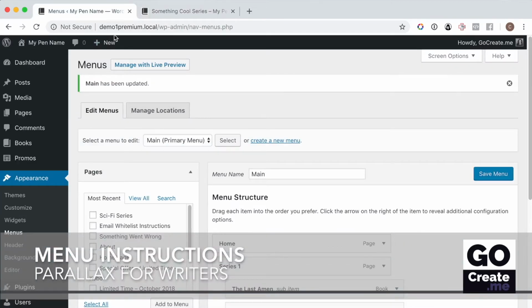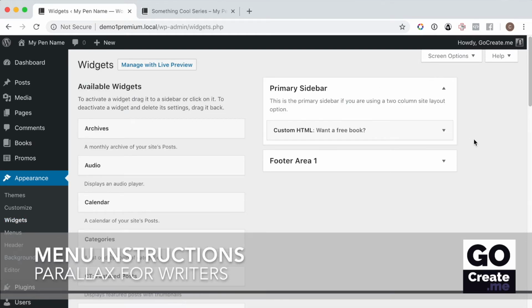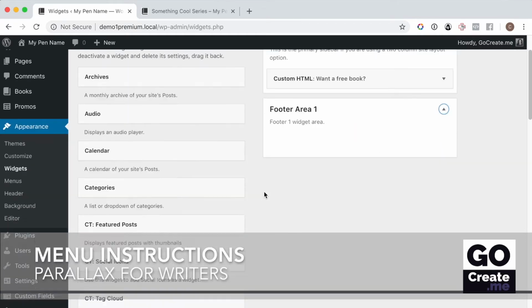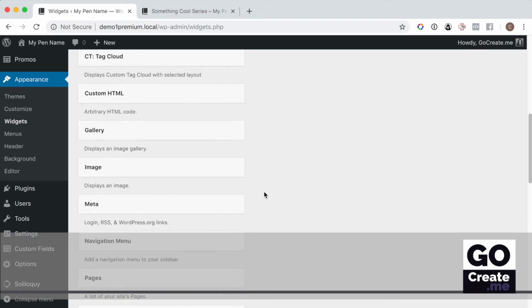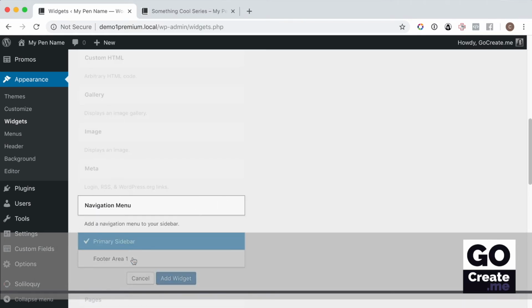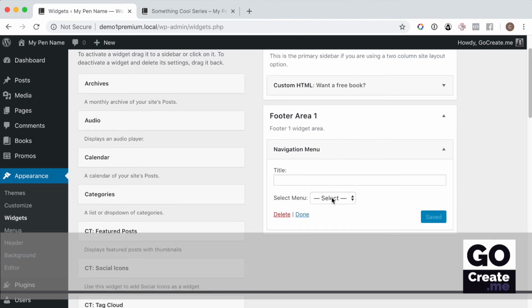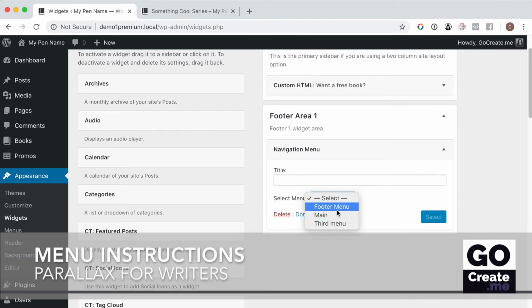If you were playing with your widget, you can look at the footer video for more information about that. But as part of your footer widget, you could put a menu in here. So if I go to navigation menu and then I say put it in the footer, and then you will see here it allows you to pick a menu.